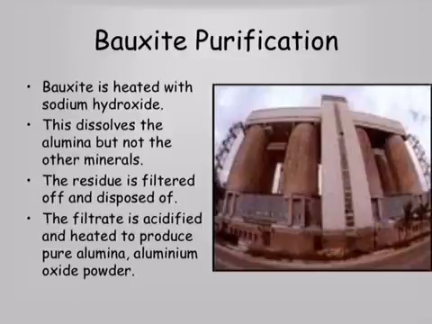In order to manufacture aluminium, we first need to purify the bauxite. We looked at purification in the redox tutorial. To do this, bauxite is heated with sodium hydroxide, which dissolves the alumina but not the other materials. The residue is then filtered off and disposed of. The filtrate can then be acidified and heated to produce pure alumina, which is aluminium oxide powder. So we've been able to purify our bauxite, which is a mixture of aluminium and iron oxides, into pure aluminium oxide.